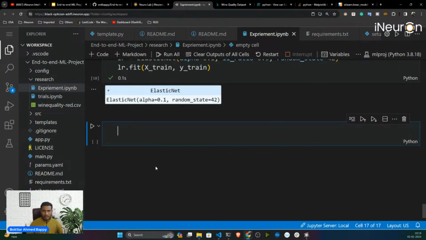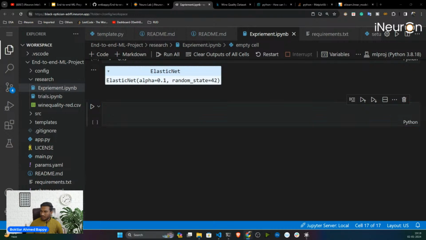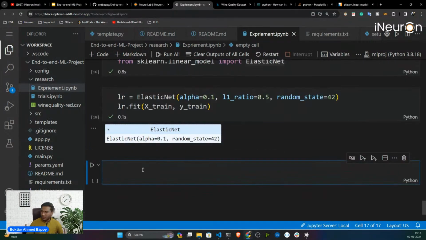Now I will calculate the evaluation metrics. Can anybody tell me what evaluation metrics you can use for the regression task? Name some evaluation metrics for the regression task in machine learning. Please respond quickly in the chat, so that I can get to know. Okay, Tejas is telling MSE, MAE, R2 score. Yeah, great. So let's pick up MSE, MAE, and R2 score.